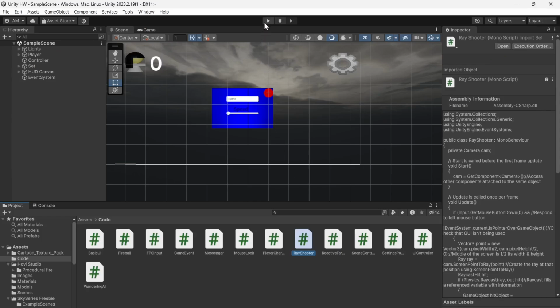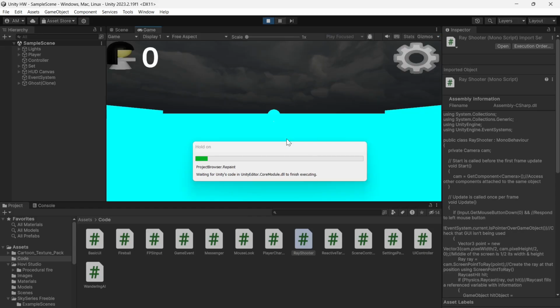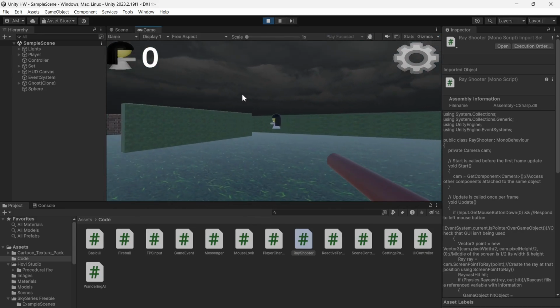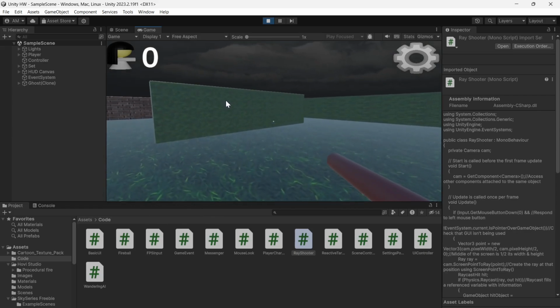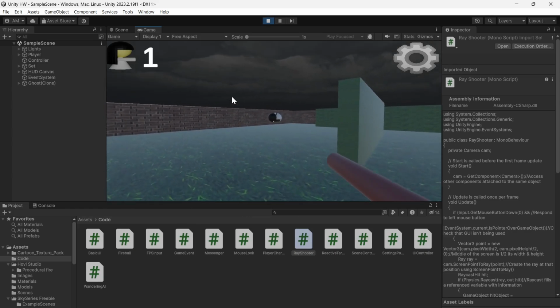So let's see if this one works properly. It was not set up. Yeah, it was set up.